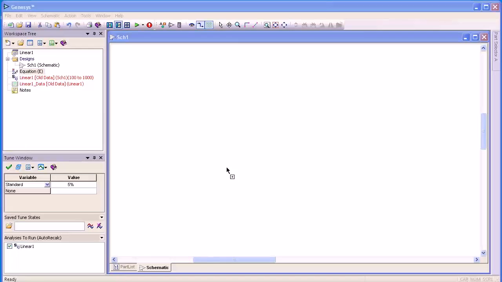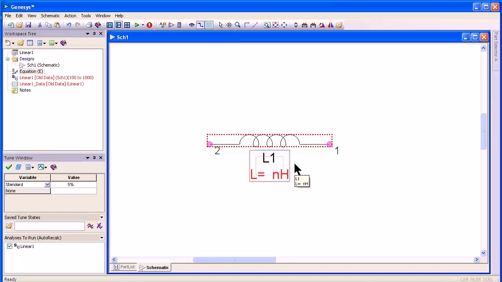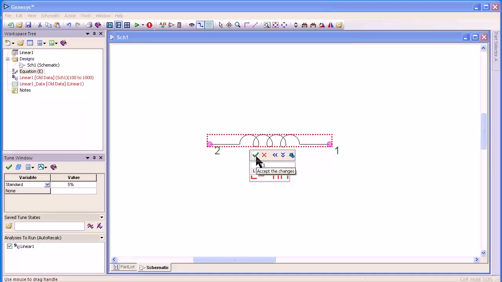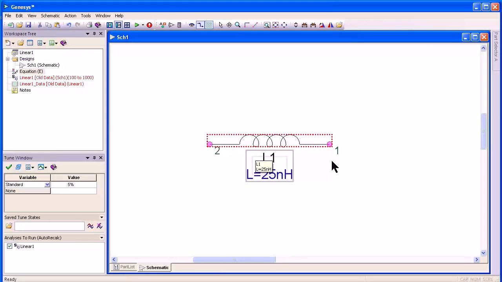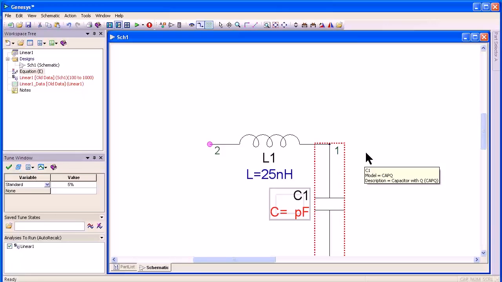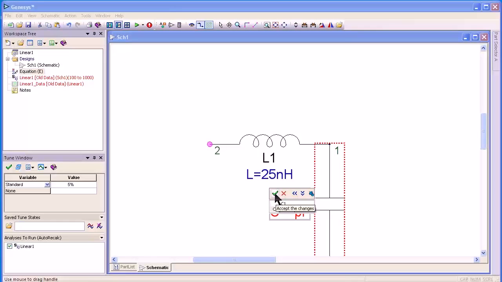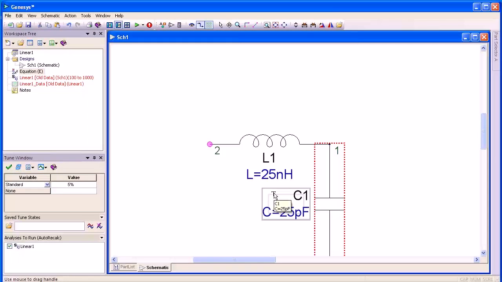I'm going to take a couple of minutes to show you how easy it is to create a design in Genesys. Using keyboard hotkeys, I'm going to press L and drag horizontally to place an inductor horizontal in the schematic. Using on-screen editing, I'm going to enter 25 nanohenries for the value. I'm going to press C for a capacitor and drag it vertically to place it vertically. And I'm going to make that also 25 picofarad.